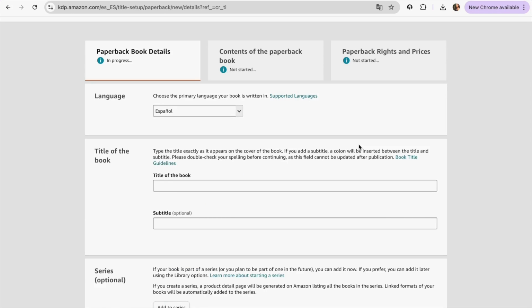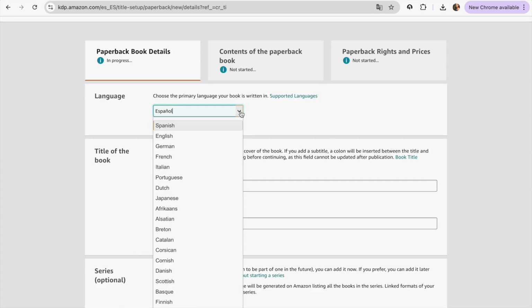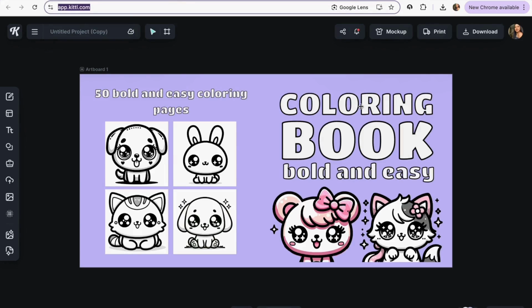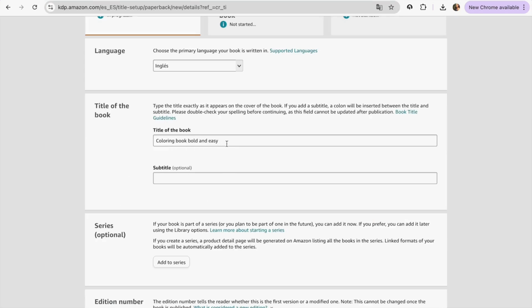To start, I'm going to select the language that the book is written in. So I will keep it on English. I'm just going to click on this arrow, and over here I'm just going to select English. To start with my book title, I'm just going to be choosing this one, Coloring Book, Bold and Easy. Because I recommend that you always make sure that the title that you put over here matches the title that you have in your cover. So I'm just going to keep this one, Coloring Book, Bold and Easy.